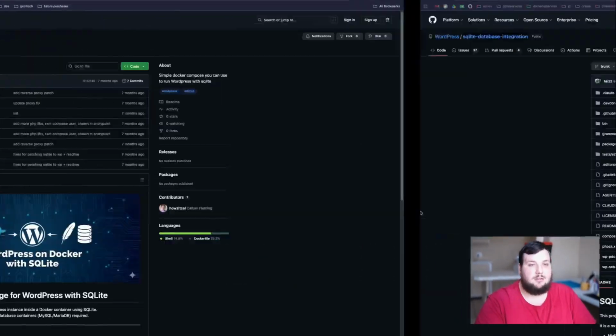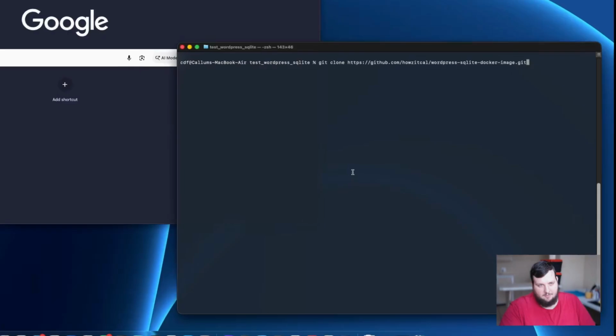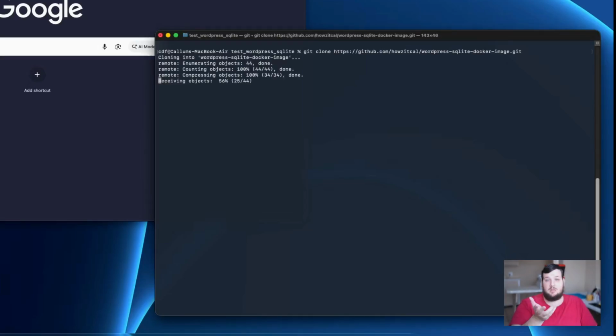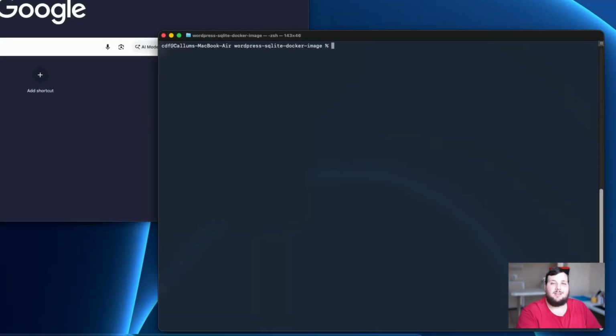I'd like to give you a little demo of how this actually runs. So I've got a terminal here, I've got Docker running on my machine, and we're going to clone that repo that I created, which I will leave a link for in the comments if you would like to try it out yourself. So let's go into it. It's called WordPress SQLite Docker image. There we go. Once I've cloned the repo, all I have to do is docker compose up.